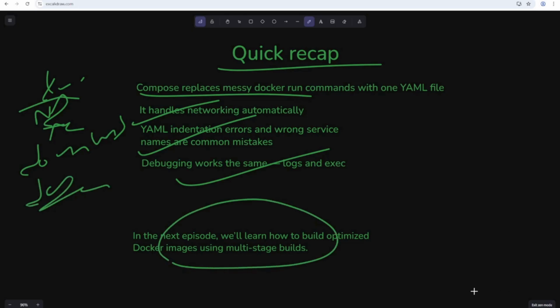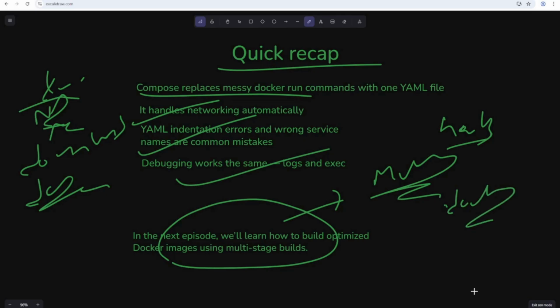In the next episode, we will learn how to build optimized Docker images using multi-stage builds. I'll show you how to shrink image size in half and what happens if you forget .dockerignore and ship a 1 gigabyte monster image by mistake.